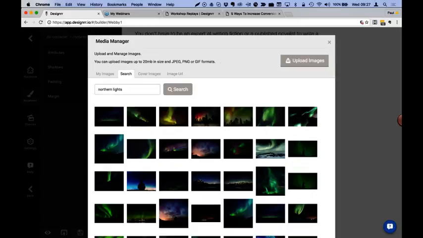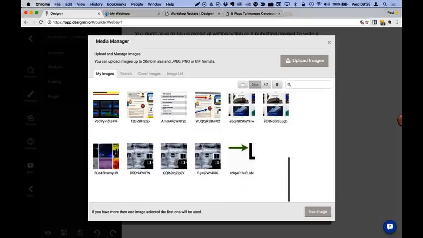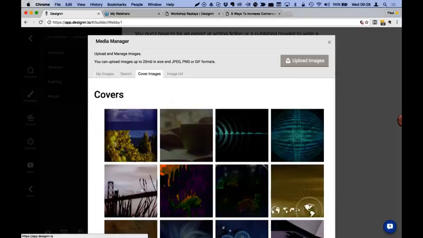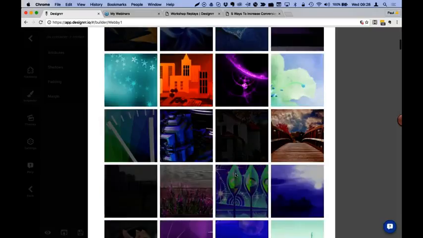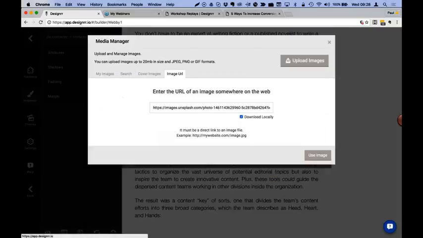And here's a couple of little tips. Obviously you've seen the search function. Anything I upload into my project or into my account gets stored here in my images. So any images that I previously uploaded are all here. If you have a pro account, then you'll have a lot of cover images. These are all professionally designed cover images that are all available to you. Or you can grab an image from a URL as well.